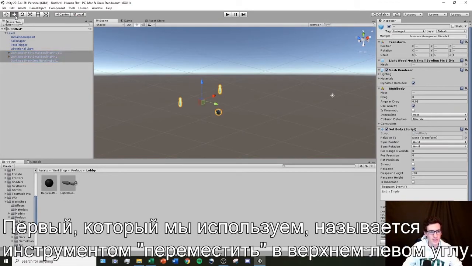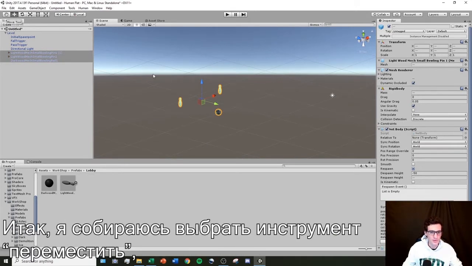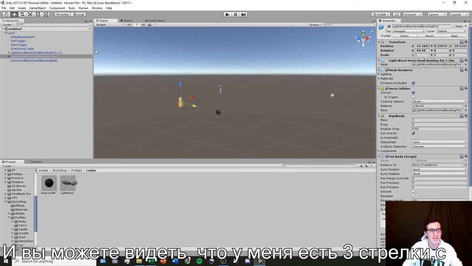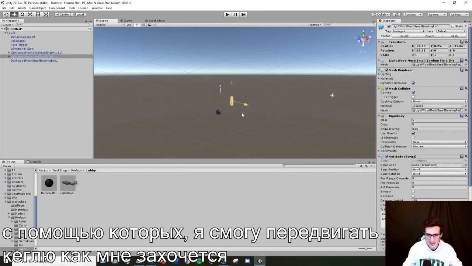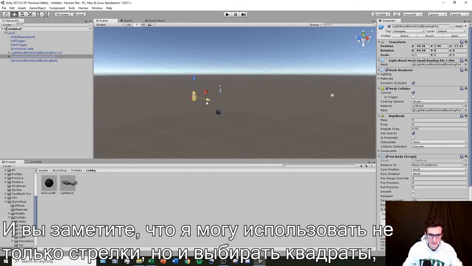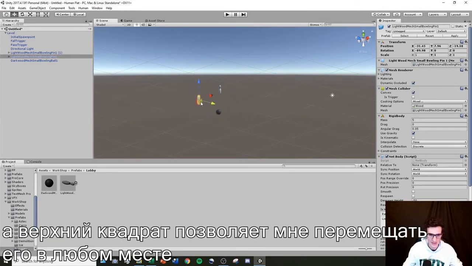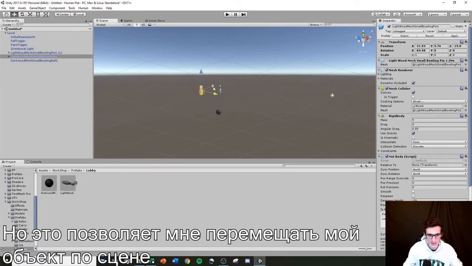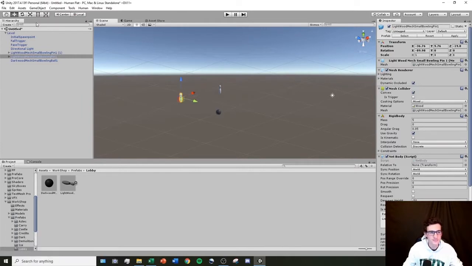Now, I'm gonna go over the tools we can use in Unity to manipulate these objects. The first one we use is called the Move tool, here in the top left-hand corner. So I'm gonna select the Move tool, and then I'm gonna click on one of these bowling pins. And you can see, because I have the Move tool selected, I have these 3 arrows that I can move the bowling pin however I want around. And you'll notice it's not just the arrows I can use. I can select these squares as well, and the top square lets me move it anywhere like that. You can experiment around with these to see what the different squares do. But this lets me move my object around my scene.